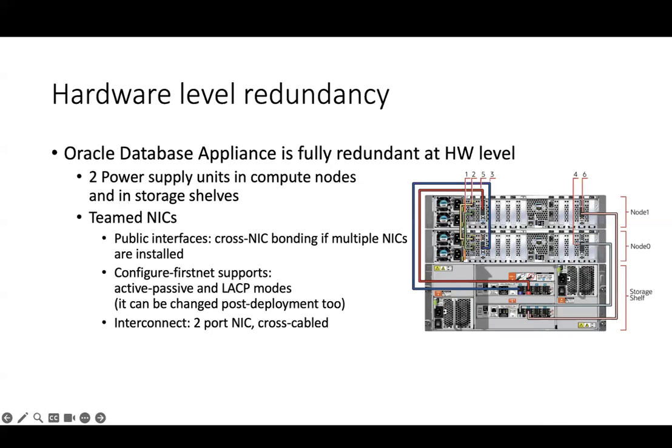And regarding cross-cabling, just for your information, if you want to play with it, if you want to simulate an interface failure on the private interconnect by downing the interface using the ifconfig down command, then you have to do it on both sides and down the same interface on both sides. Otherwise, one of the nodes will be evicted from the cluster.